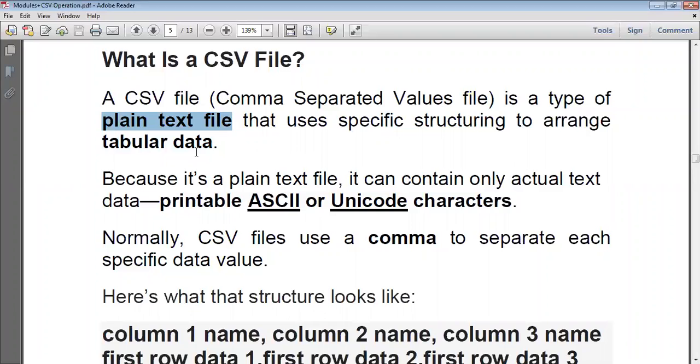So this plain text means just printable ASCII or Unicode characters. It doesn't contain any other special symbols. It contains only the printable characters. What are the printable ASCII or Unicode representation characters? Only those characters can be included in the text data. Other things we cannot include.